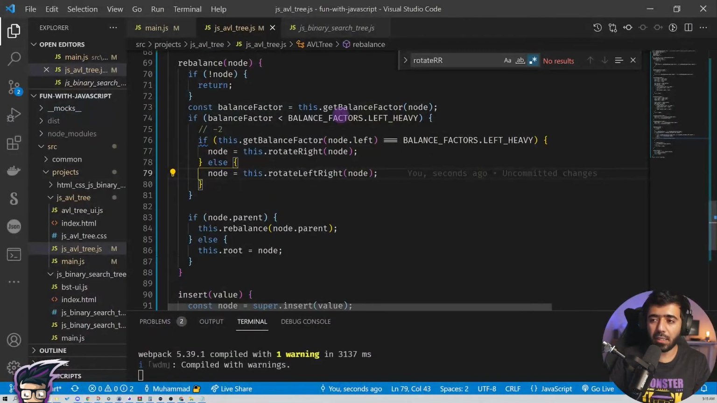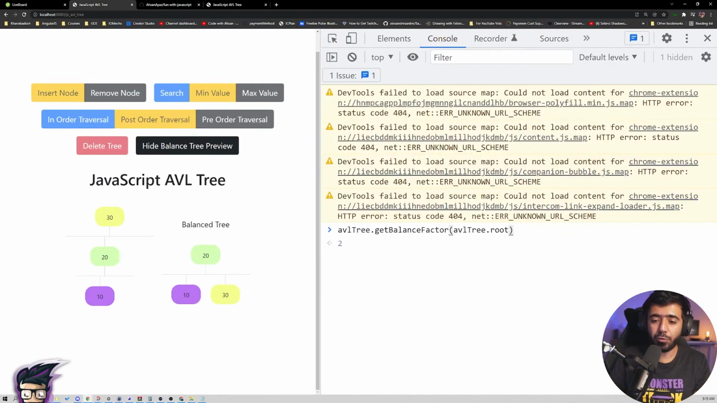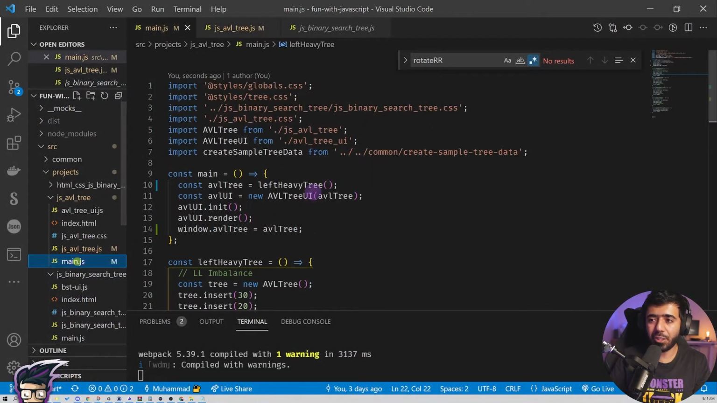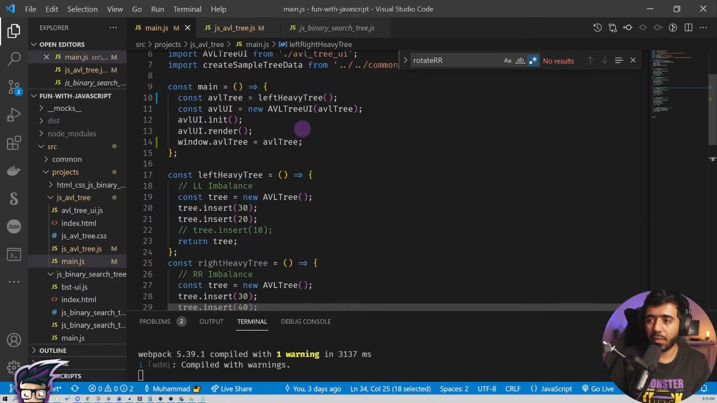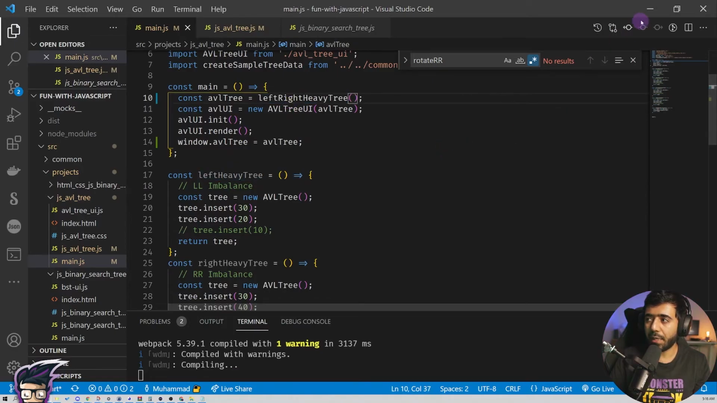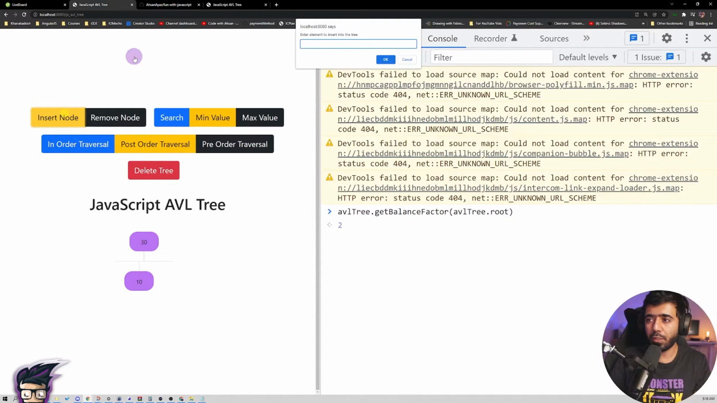Now let's see the other case where we have to apply the left rotation, or the left right rotation. In that case, I'm going to go to main.js, and then instead of the left heavy tree, I'm going to take the left right heavy tree. I'm going to apply this, refresh and see the same thing. Now if I say, let's say we add a 15, which means that it's going to have 30, 10, but then not a left child, but a right child.